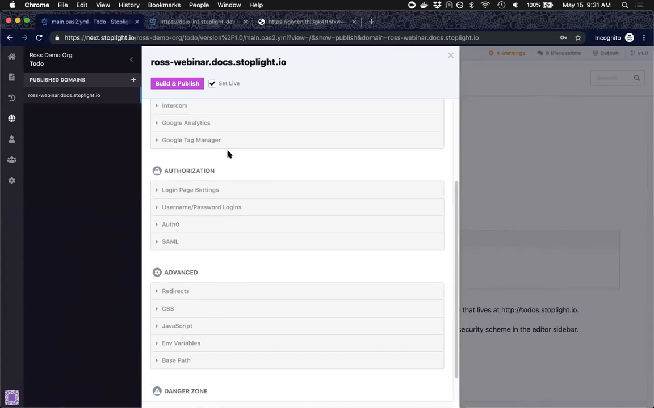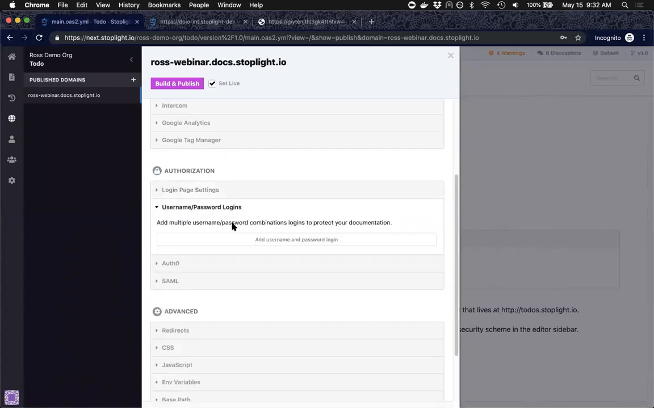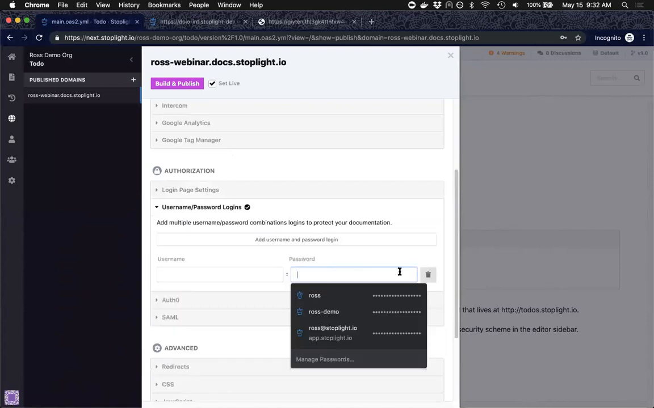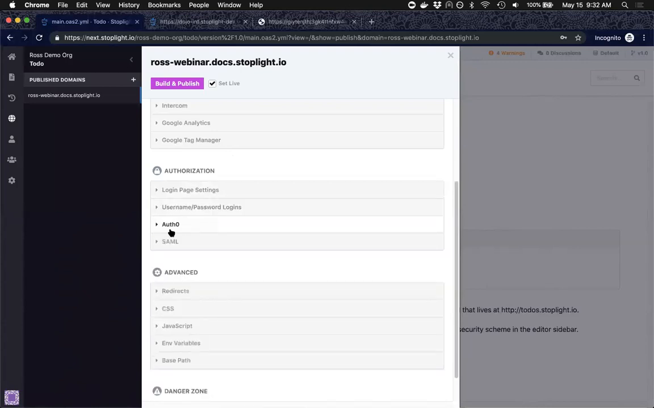You can also wrap the published documentation and authorization. So if you want to have just a basic username and password, you can set these here. We also offer integrations with Auth0, which is a third-party authentication service, as well as the SAML single sign-on, with others coming soon.